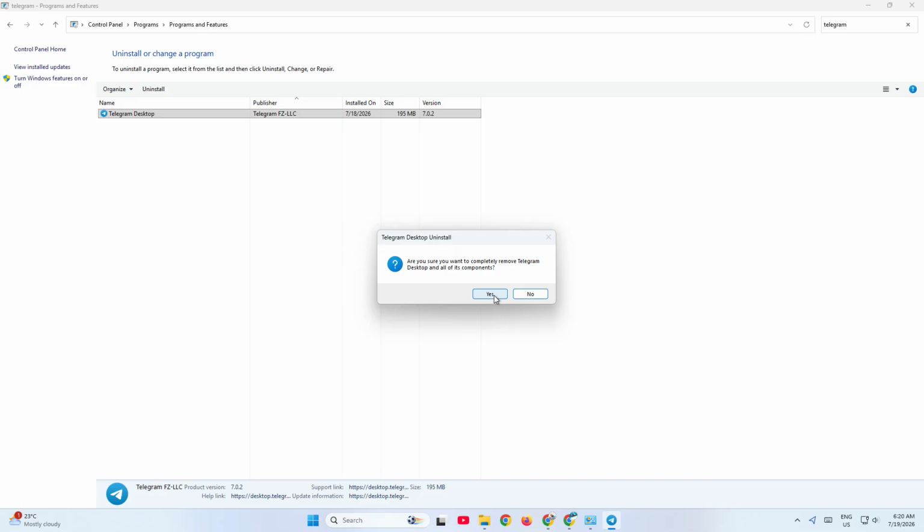After that, Windows will begin removing Telegram from your system. Depending on your computer, the uninstall process may take a few moments. Just wait for it to finish. When it's done, Telegram Desktop should be removed from your Windows PC.